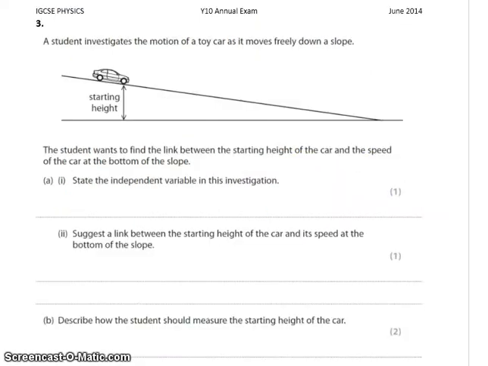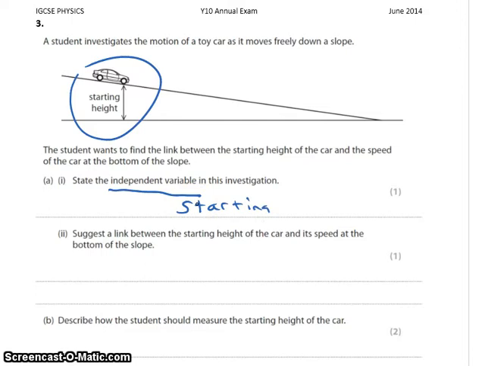Okay, question 3. We put a toy car on a slope, and the student wants to find the link between the starting height, which is labelled here on the diagram, okay, of the car, and the speed of the car at the bottom of the slope. It then says state the independent variable. Now, from the work you've all done on investigations this year and in previous years, hopefully you all know what an independent and dependent variable is. The independent variable is what you are changing, so that must be, in this case, the starting height.